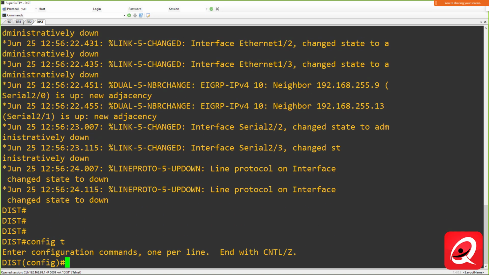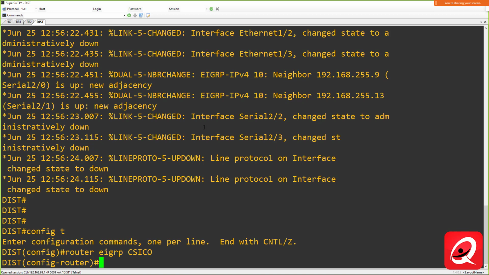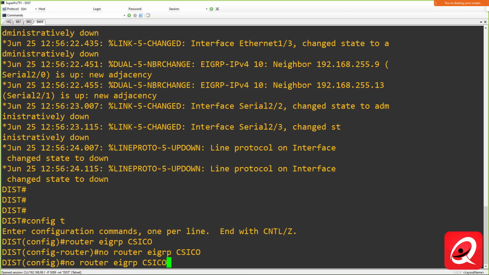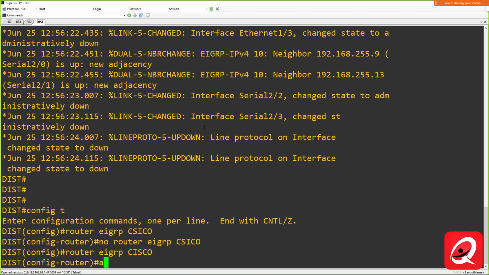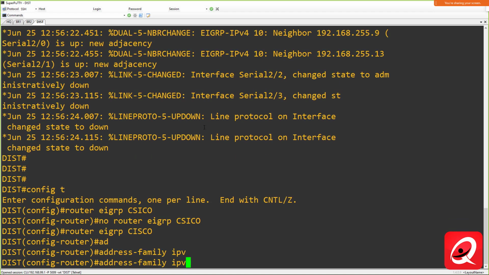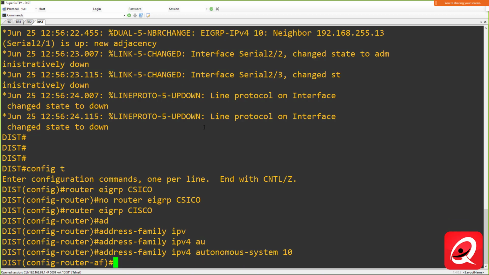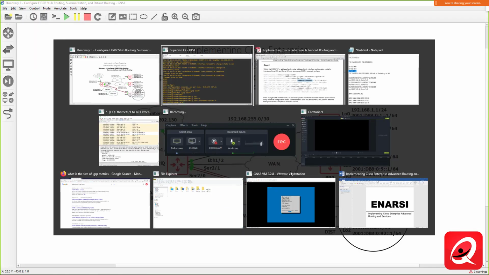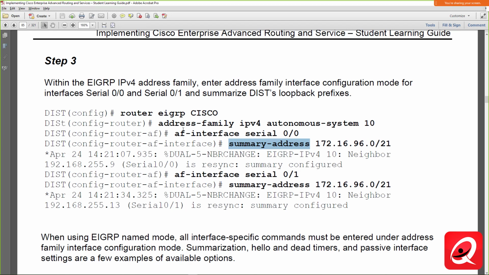We're going to go into our router EIGRP Cisco. Oh, dang it. Just started another process. Cisco, address family, IPv4, autonomous system number 10. Now notice where the summary is applied. The summary is applied at the interface level. In EIGRP, summaries are applied at the interface level.